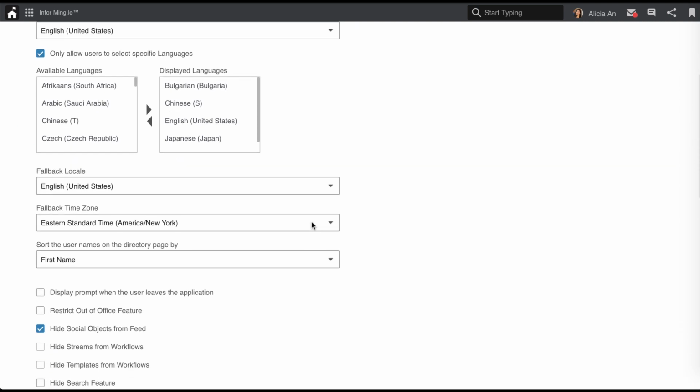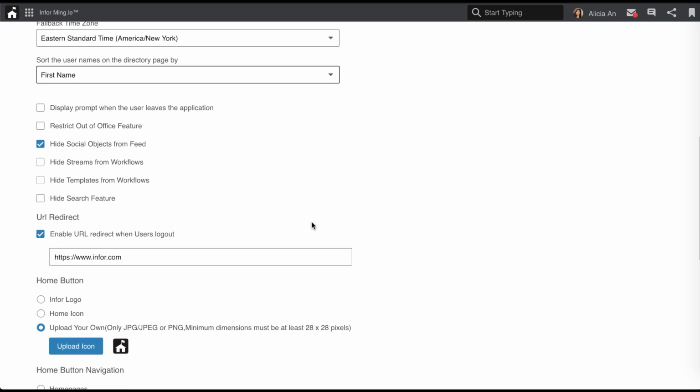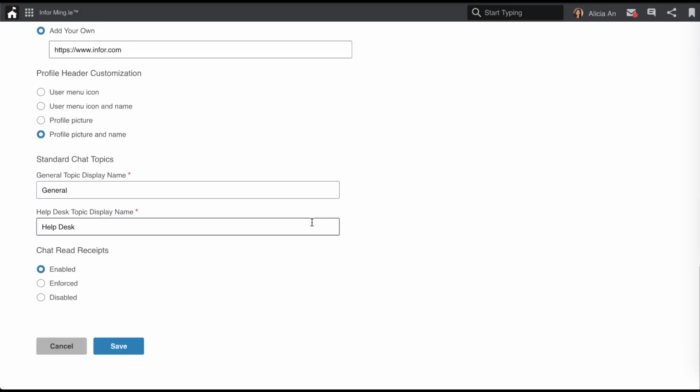Lastly, let's briefly touch on the social and chat settings. You specify whether you want the directory page to sort names by first or last name, restrict the out-of-office feature, and hide social objects, streams, templates, and the search bar from the portal. The rest are chat-related settings.